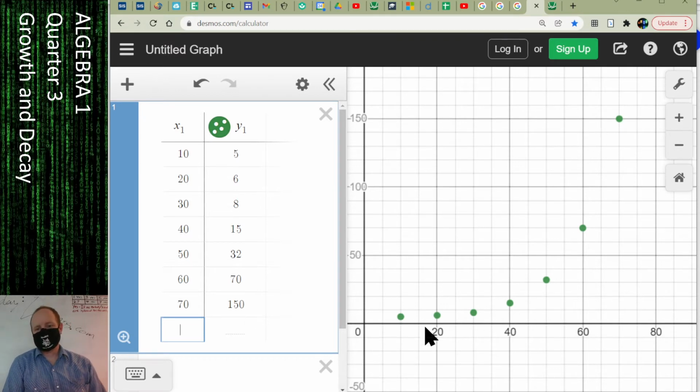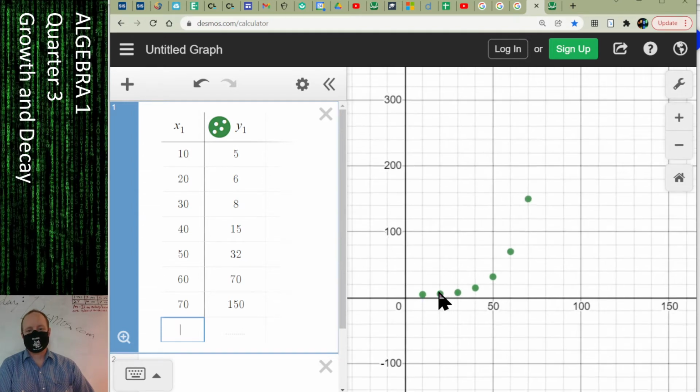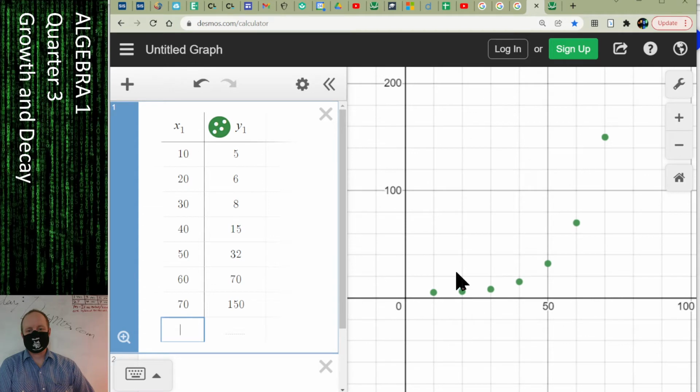And I already had mine set over here, the graph side of it. But if you don't see these dots, you can zoom out so that your numbers get bigger. And every time that we put in a new number over here, another dot shows up. So each of our ordered pairs in the table corresponds with one of the dots.